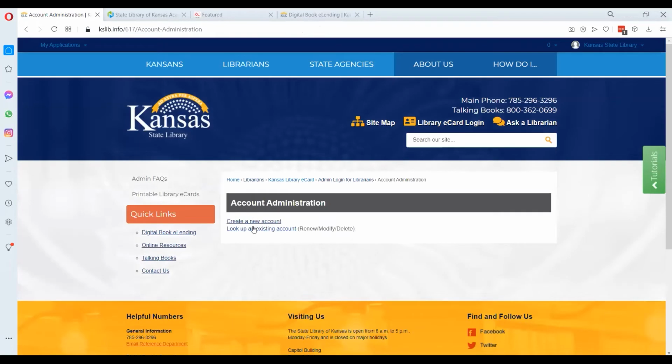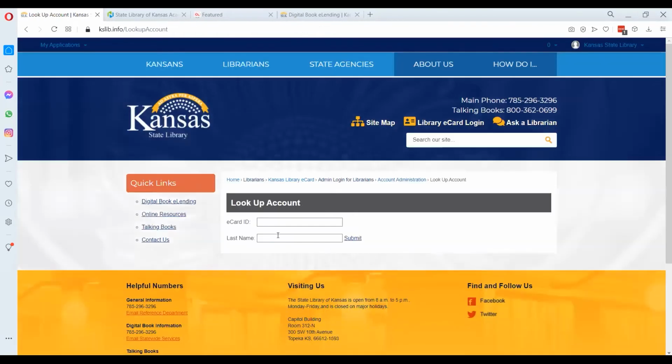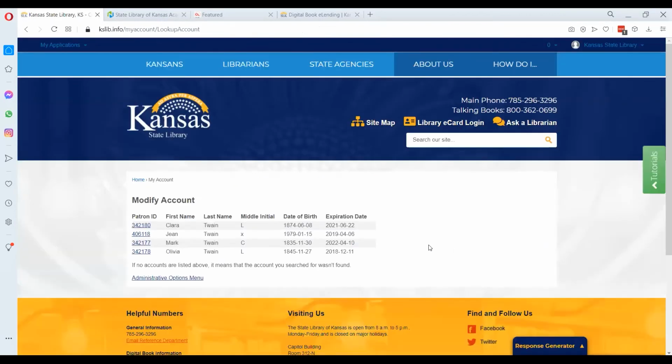Here we go. So as I said, the first thing we'll do is look them up. So we'll hit look up an existing account, and then we can look up that person's name. So let's try one of our test cards, Clara Twain. So she came in looking for a card, and oh, it turns out she already has one.